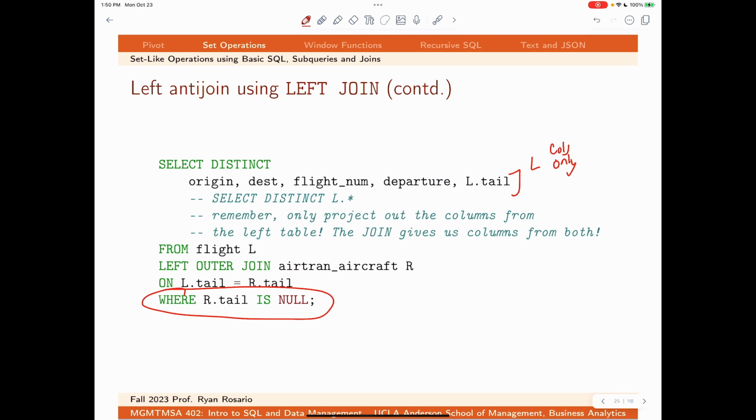So here's one way to write a left anti-join. Are there any questions? The other two are up to you. You can do it.